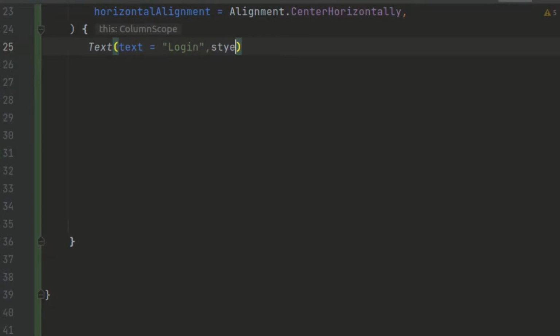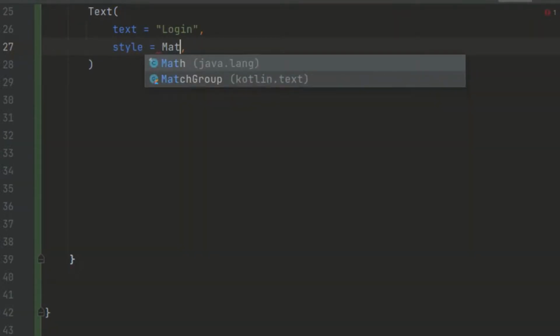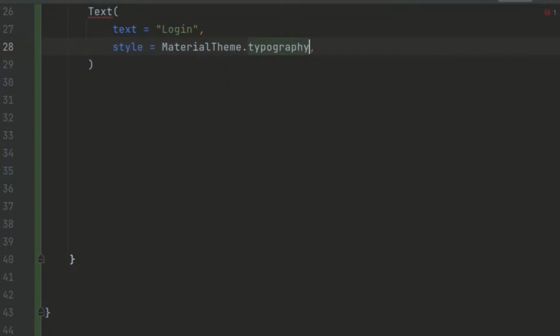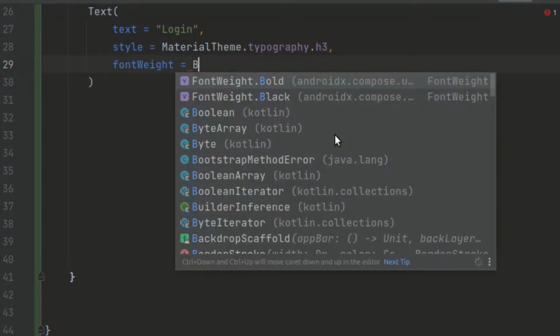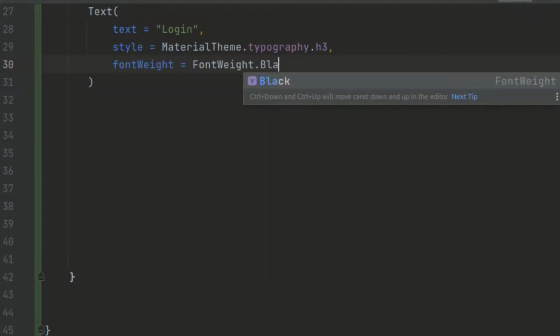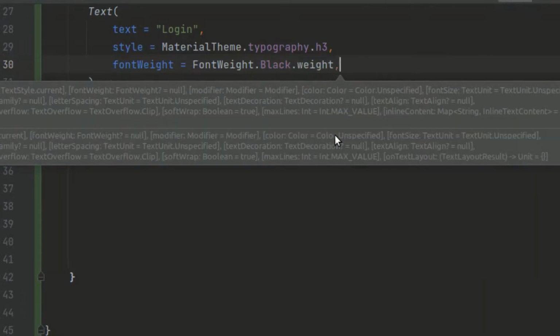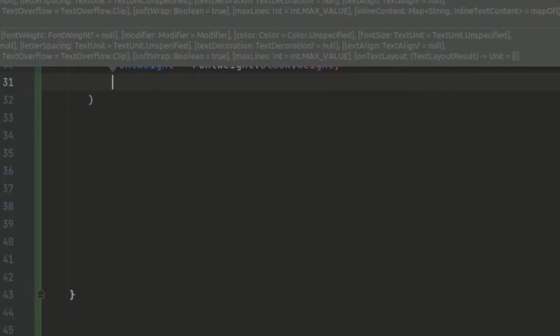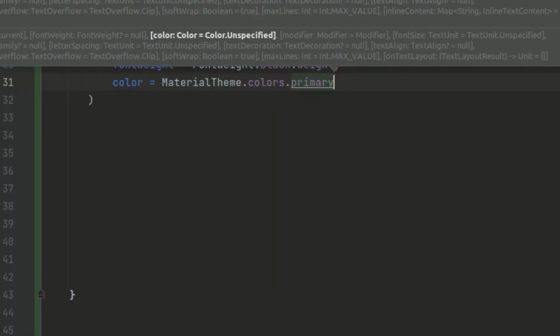And here we want to provide a style. And we can just use here a material theme. And we want to use header 3. And also here we want to provide the font weight. And we want to make this black. And also we want to change the color, so we can just make this material theme. And we want to use the primary color.